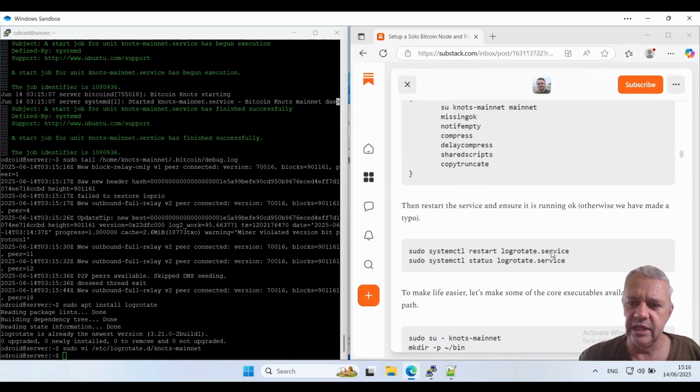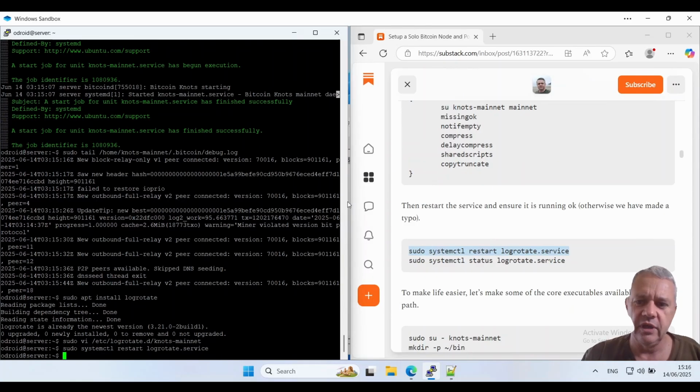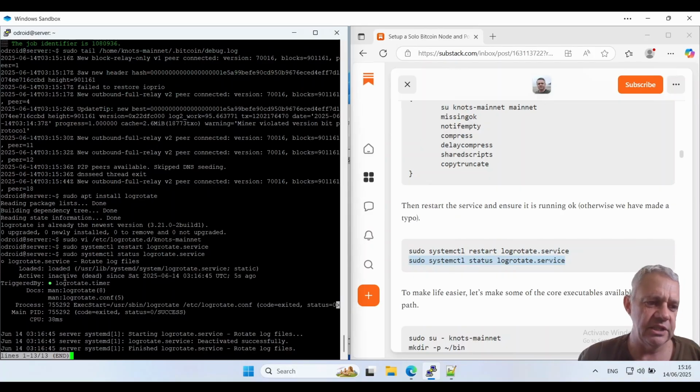We're going to ask the logrotate daemon to restart to read our file. And then we're going to check to make sure it's running okay. So we'll just use that status command again. If it doesn't have a green thing here saying it's waiting on the logrotate timer, or it's got any errors, that means you've made some kind of typo just before. So go back and recheck that. If it's green, you're all going good.